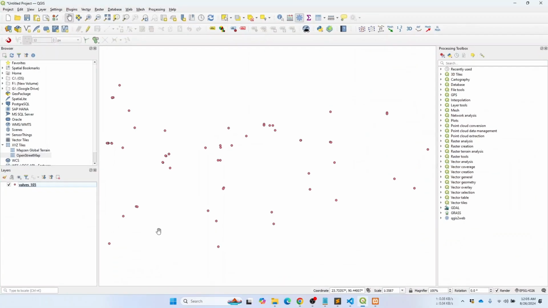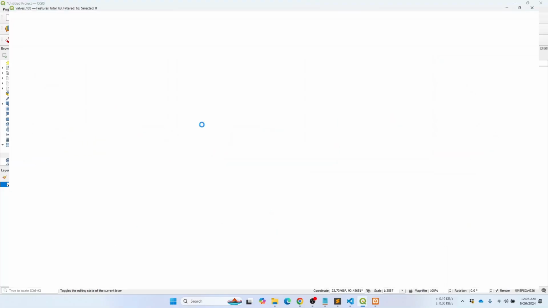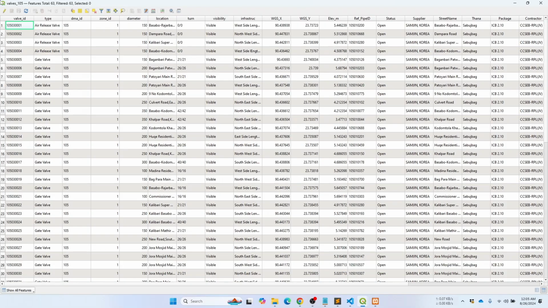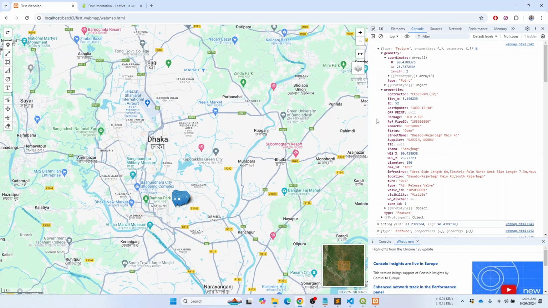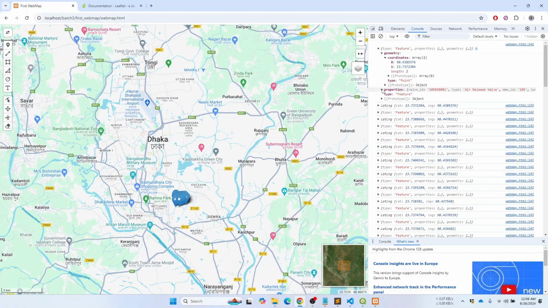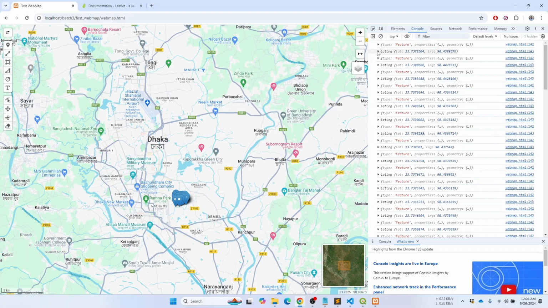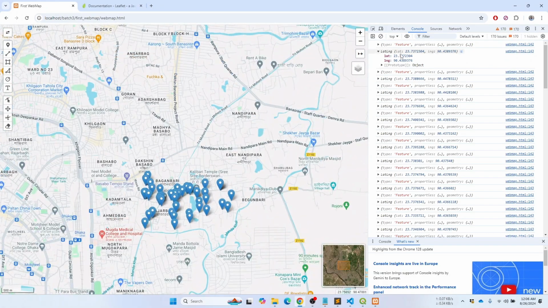And the properties are coming from, if you open that file as the attribute table, these are the same attributes: valve ID, type, DMA ID, zone ID, diameter, location, visibility, infrastructure. So all these attributes are available here. Like location, valve ID, zone ID, infrastructure, DMA ID, all this is available in the properties. So this is the JSON object and this is the lat long object. This is the latitude and this is the longitude. So we are making the marker with this lat and long.